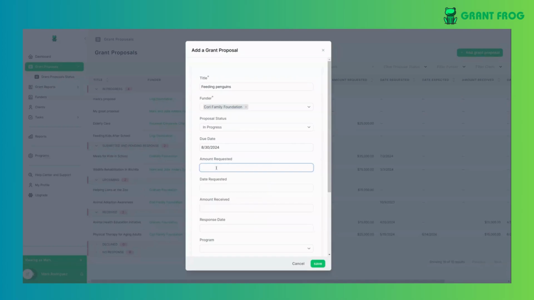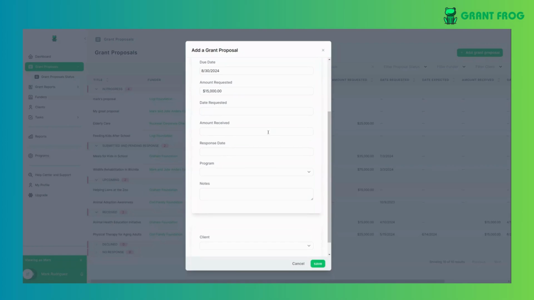The amount requested, we're going to say 15,000. Now, even if you haven't submitted it yet, it's good to put in this amount so you can see. And then if you need to change it later when you're writing a proposal, that's not a big deal. You can go back and change it. Once you've actually submitted the proposal, go ahead and enter in the date requested, and then hopefully you'll receive it. You'll be able to add in the amount received and then the date that the funder responded.